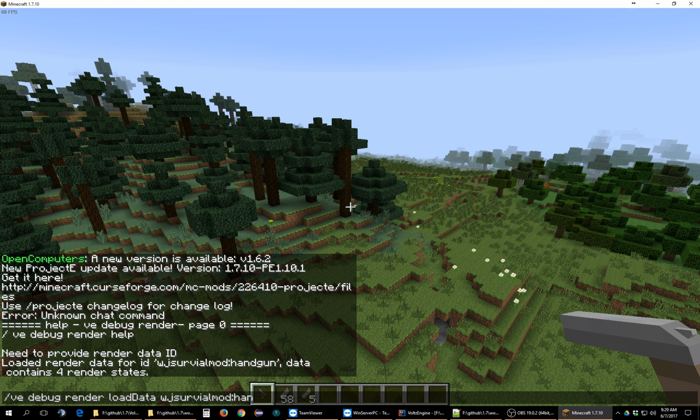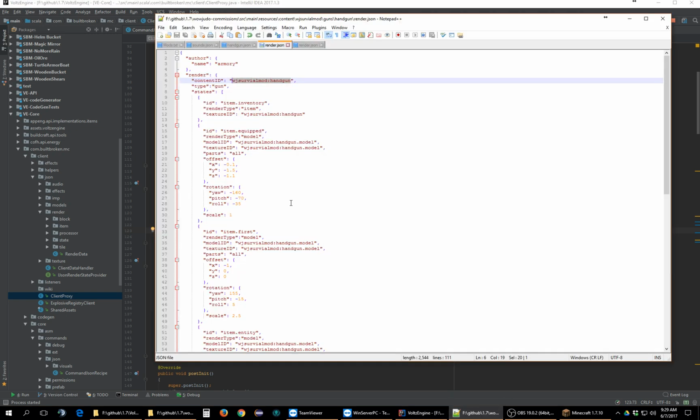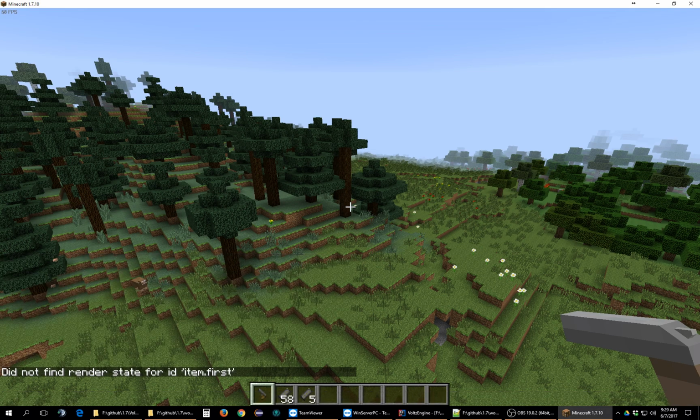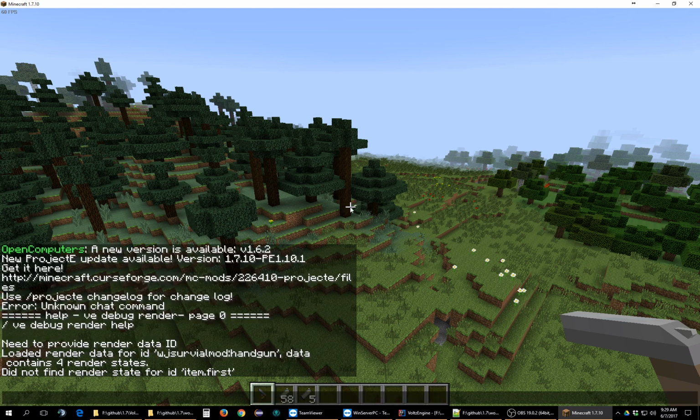We now want to load our state. So the state we want to work on first, just to test that the system actually does what it's supposed to do, we want to mess with our first person state. So this would be ID is item.firstperson, which I think is all I need to type in. Could not find with item first person.